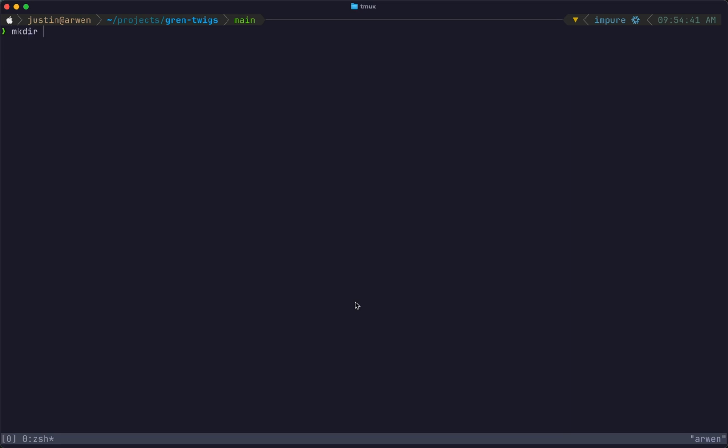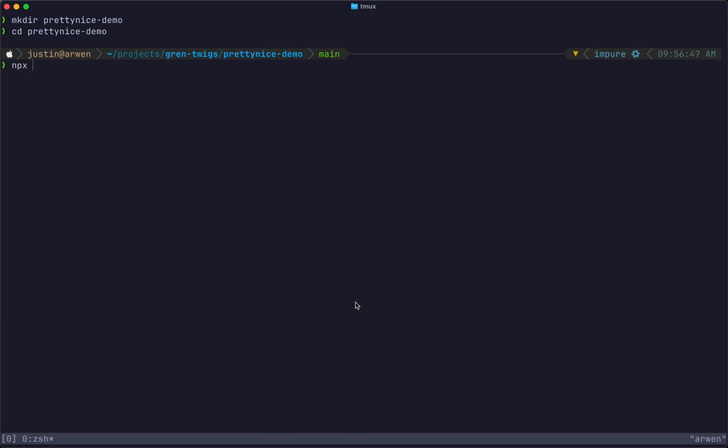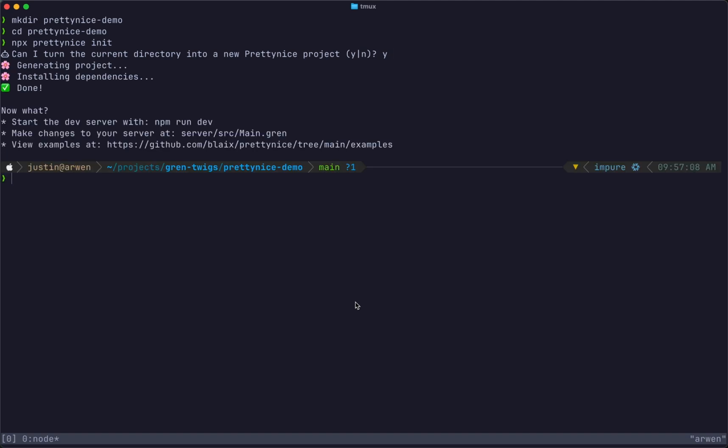So to start with Pretty Nice, you're going to want to start with an empty directory. And as long as you have Node.js installed, you probably have the npx command installed, so you don't have to install anything. Just run npx pretty nice init. If you've never done that before, it will ask if you want to install Pretty Nice. Go ahead and say yes to that. And then it will ask if it can turn the current directory into a Pretty Nice project.